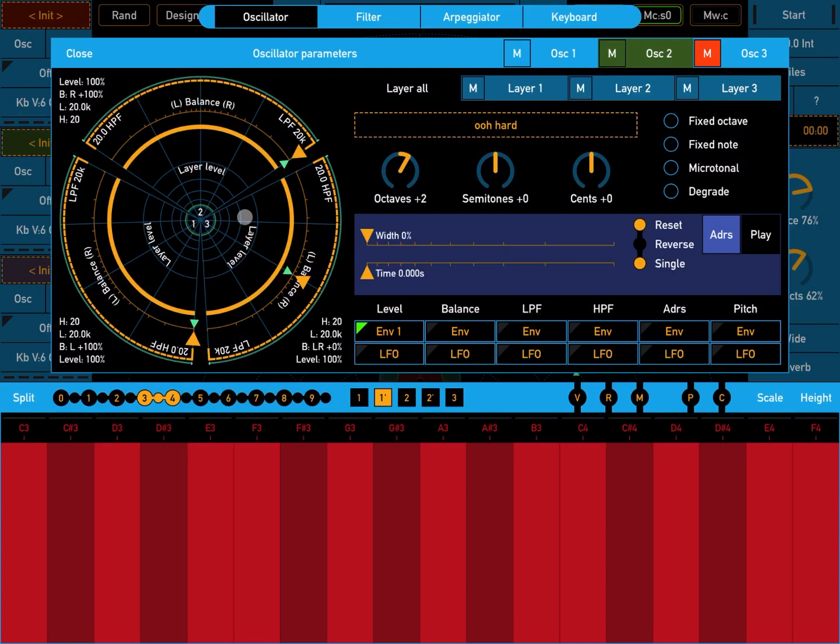Okay, I'm going to stop here for this tutorial because there is a lot to absorb already, and we will continue in the next video to go through additional parameters from the oscillator parameters window.